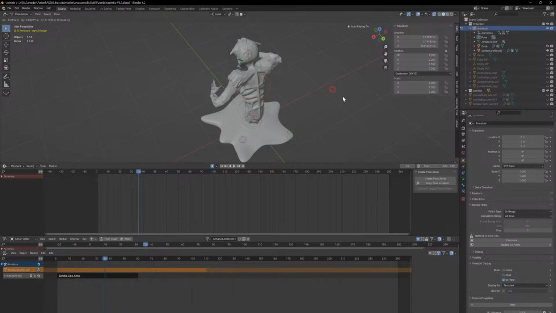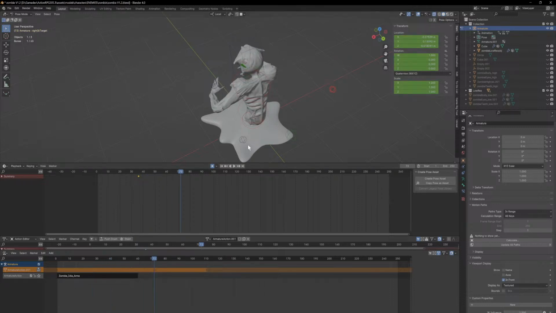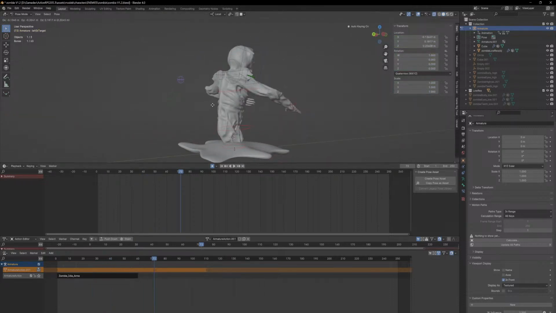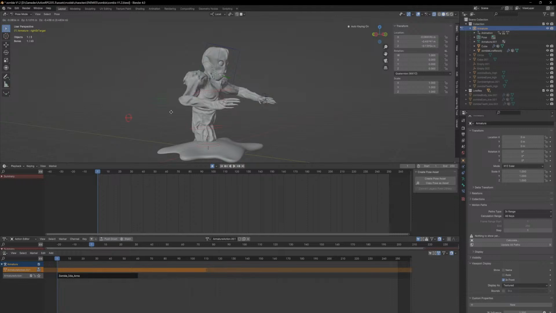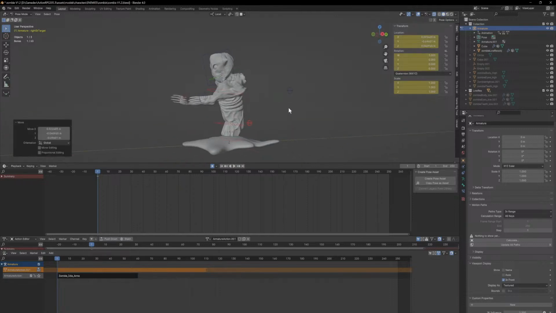And probably want to throw in some of this kind of stuff. Do make sure that they start and end at the same keyframe though. So something like that and something like that.